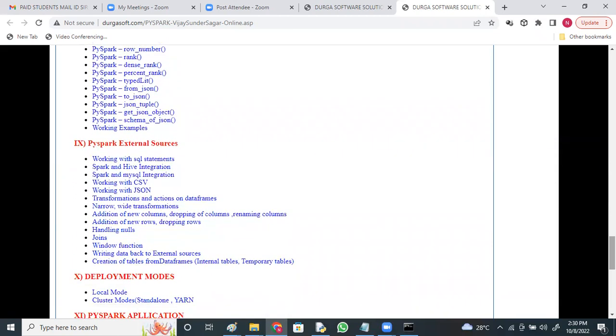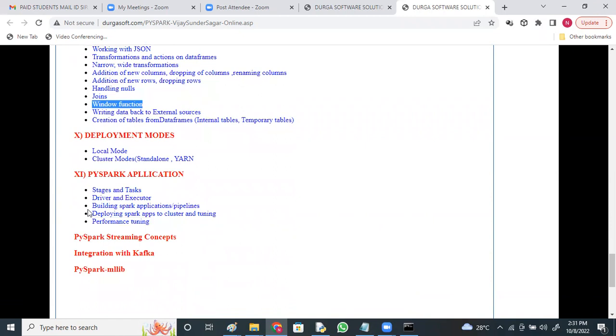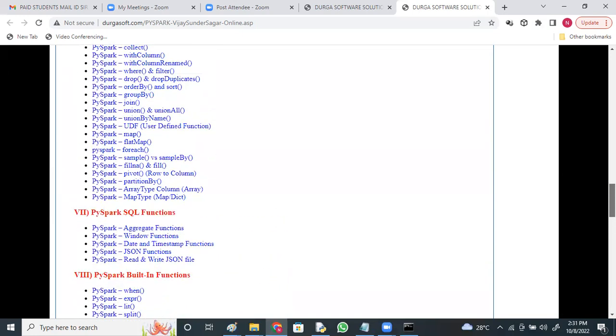Working with SQL statements, Spark and Hive integration, Spark and MySQL integration, working with CSV and JSON, transformations, actions on data frames, narrow and wide transformations, handling nulls, window functions, and deployment modes: local mode and cluster modes. PySpark applications, stages and tasks, driver and executor, deploying Spark applications to a cluster, performance tuning, integration with Kafka and PySpark MLlib. So this is the entire syllabus we will be discussing for PySpark.